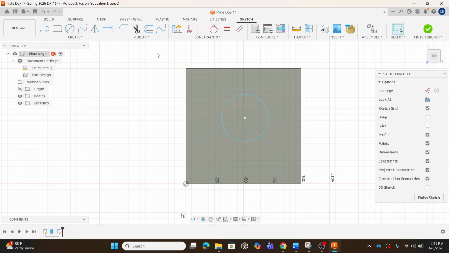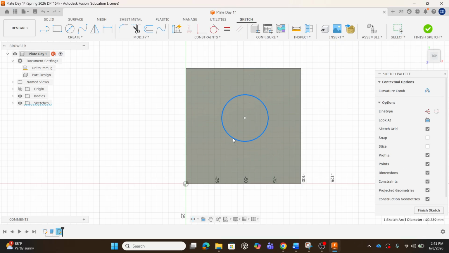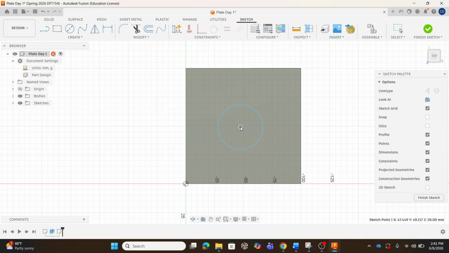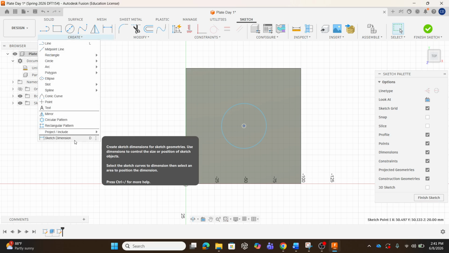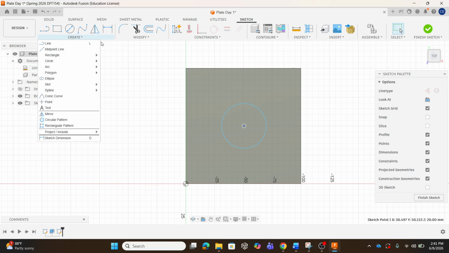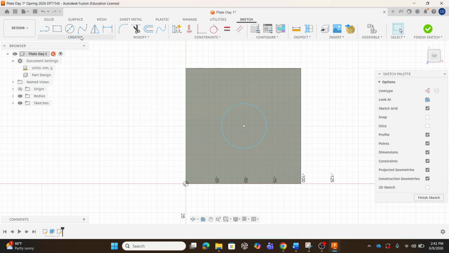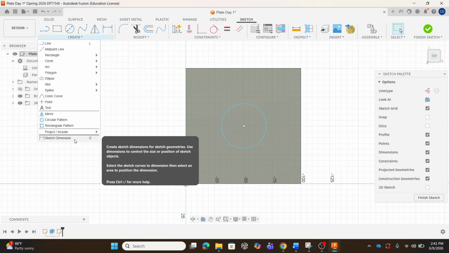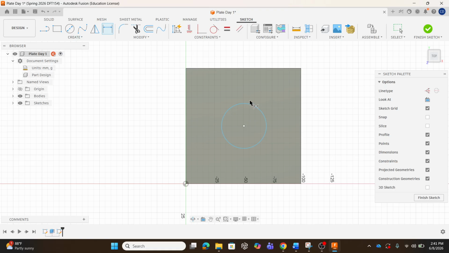Now, I can move the circle around. I can change the size, or I can move it so it's not constrained at all. Now I can go to create and do sketch dimension. So notice right here in the sketch mode, there's the create drop down menu, come down to the very bottom, you see sketch dimension, but notice this D right here. This is the shortcut for the dimension. I'm going to use D from this point forward. So we click D, and I'm going to click on the outer edge of this circle. And it's asking me, what do you want the diameter to be?